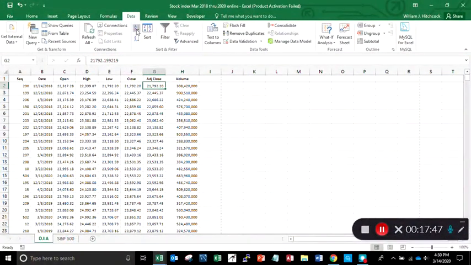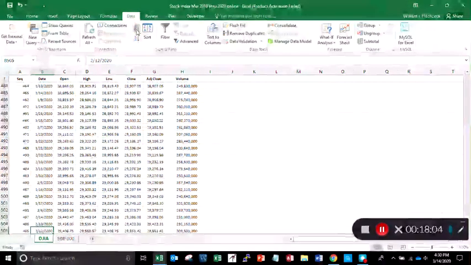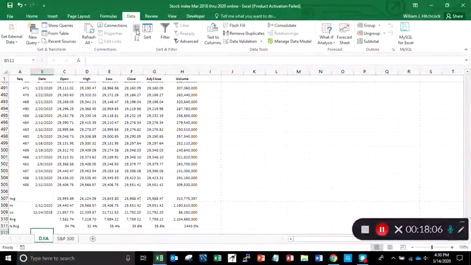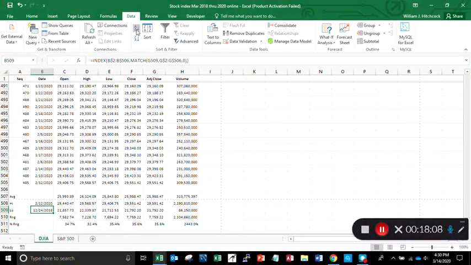So there's the low amount for the Dow Jones Industrial Average, 21,792. That happened on December 24th, 2018. Let's go all the way to the bottom. End and down. And December 24th, 2018. There's our low amount.